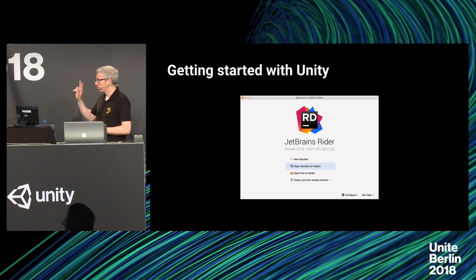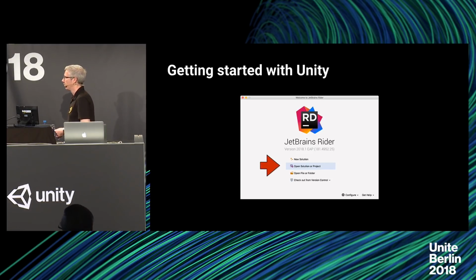So, great. Two tips to survive and how to work with it, but how do you get started? Once you've downloaded Rider, the very first thing you need to do, the easiest thing to do, is just open an existing solution. Once you've done that, we'll sort everything else out.